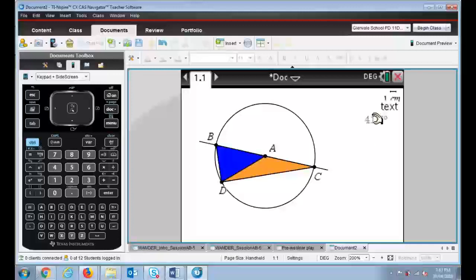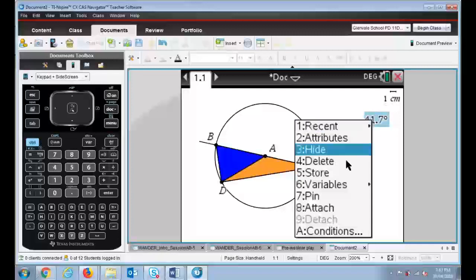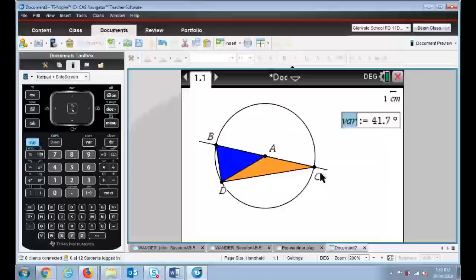So I go over to the text. I've got the open hand. Once more, I right-click or Control menu if you're on the handheld, and I go to item number 5, which is Store. And I can choose the variable that I want to call that. I want to call it BAD, but I don't want to just say BAD because what do we mean? What aspect of BAD? I want angle BAD.